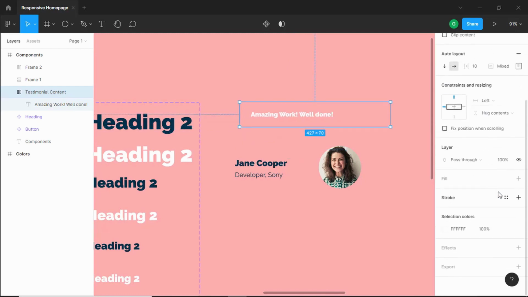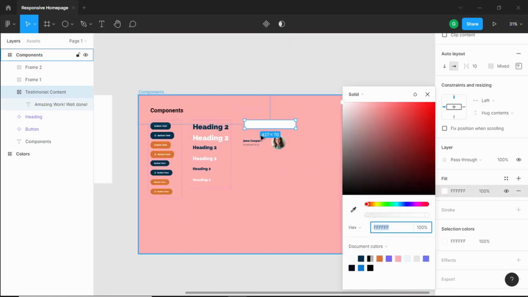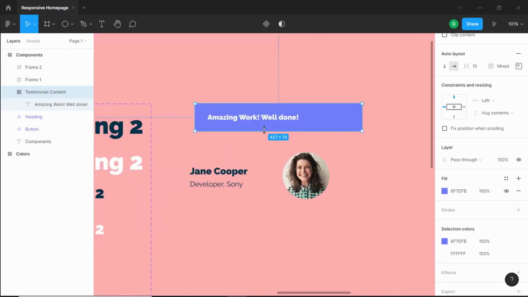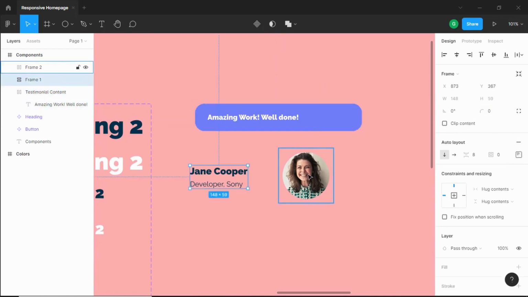And now let's add a background color. So let's click on plus over here in fill and let's click on this color and let's select a color from here. So I'll just select this color right here, and we'll also add a border radius. So let's go over here to the top, and we'll add a border radius of 24 pixels, and we'll also change the names over here. So I'll just change this to testimonial name, and I'll just change this to testimonial image.